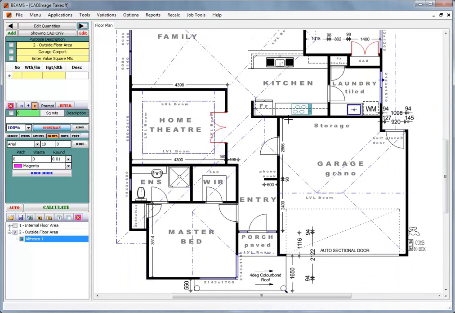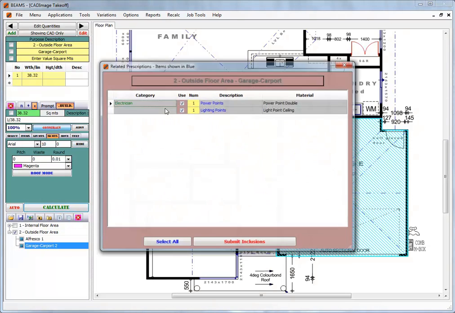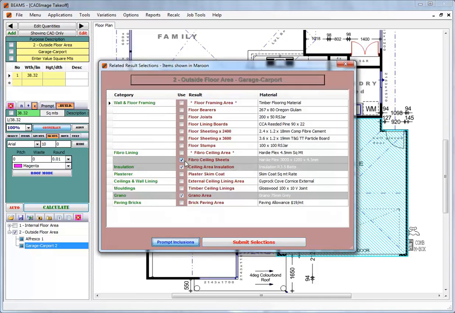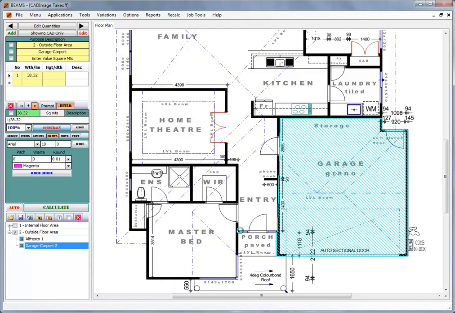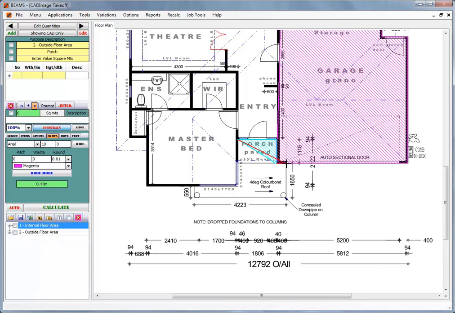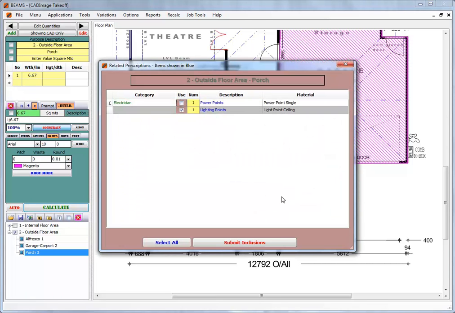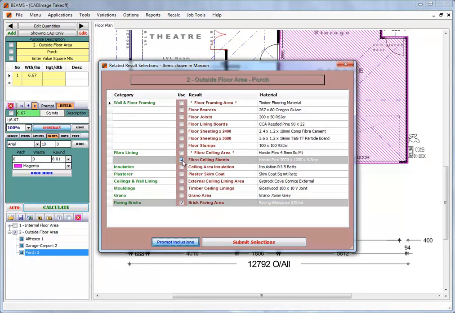Moving on to the garage or carport as before. As before, we'll do gyprock ceiling. Grano, we will actually do a 100mm slab. Left click, right click, calculate, build. Now we won't select the PowerPoint. And we'll put a nice timber ceiling.